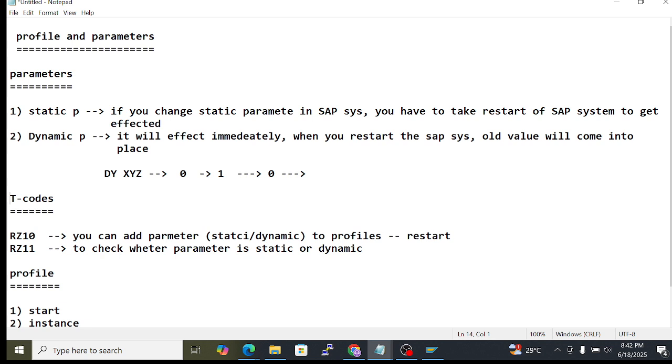So the T codes are RZ10 and RZ11. With RZ11 you can check whether the parameter is static or dynamic. This is to add parameters to profiles.